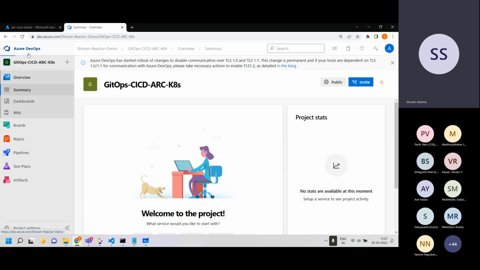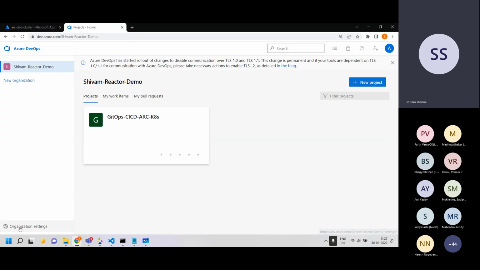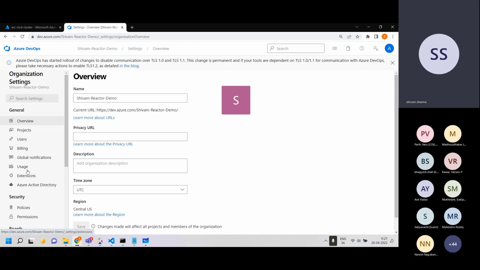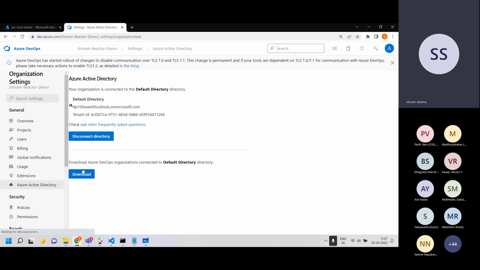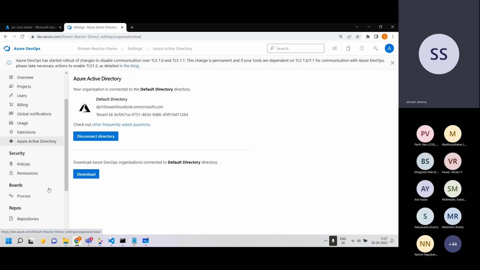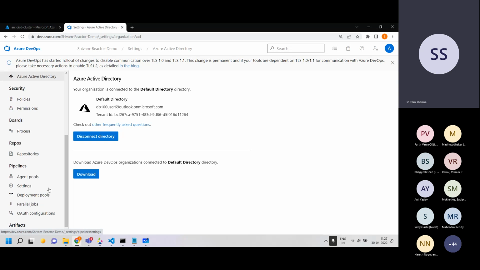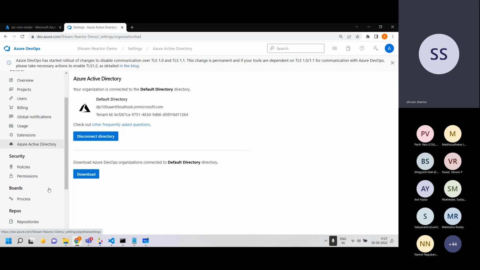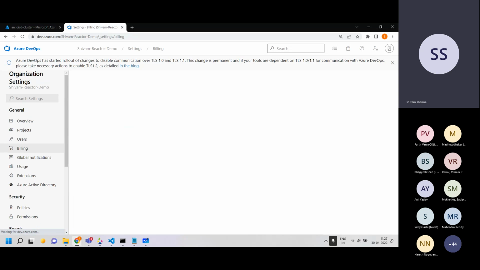So I'll go back to my organization. I just want to see if the directory is connected or not. I can check it from here. The directory is connected. Great. And did I enable the billing or not? Let me just quickly check one more thing.